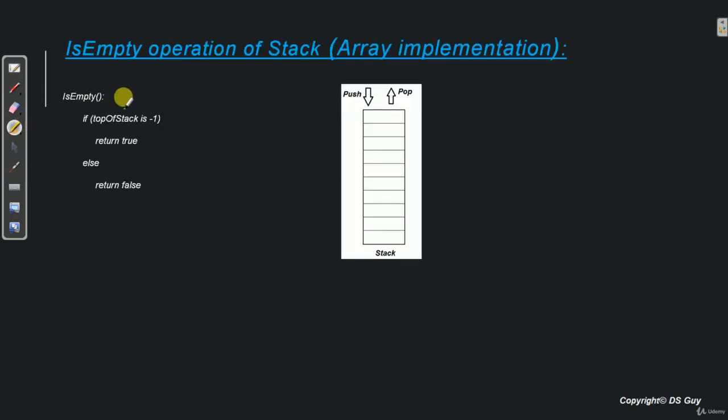So to check if the stack is empty or not, the idea is simple. We just see the variable top of stack. If it is pointing to minus 1, then we'll say that the stack is empty. Else we will say that the stack has at least one element.